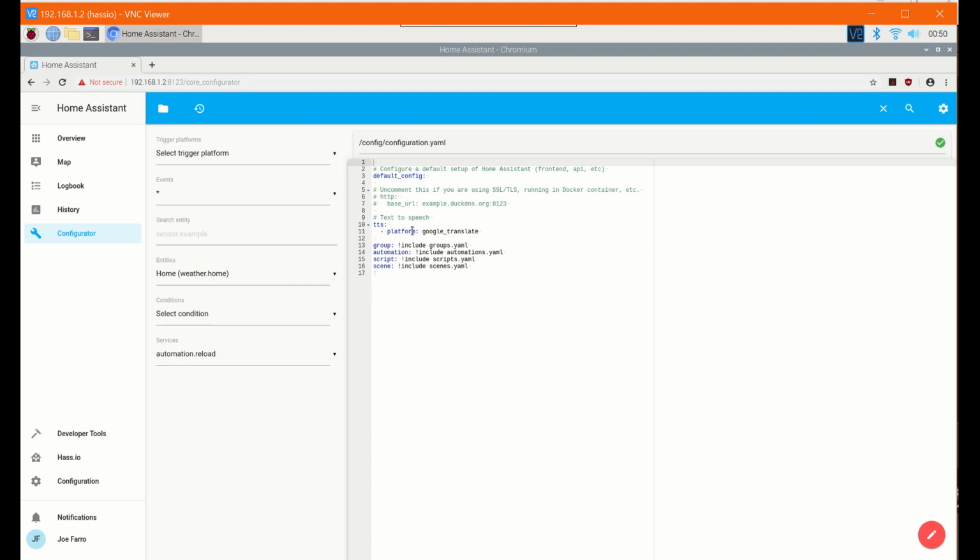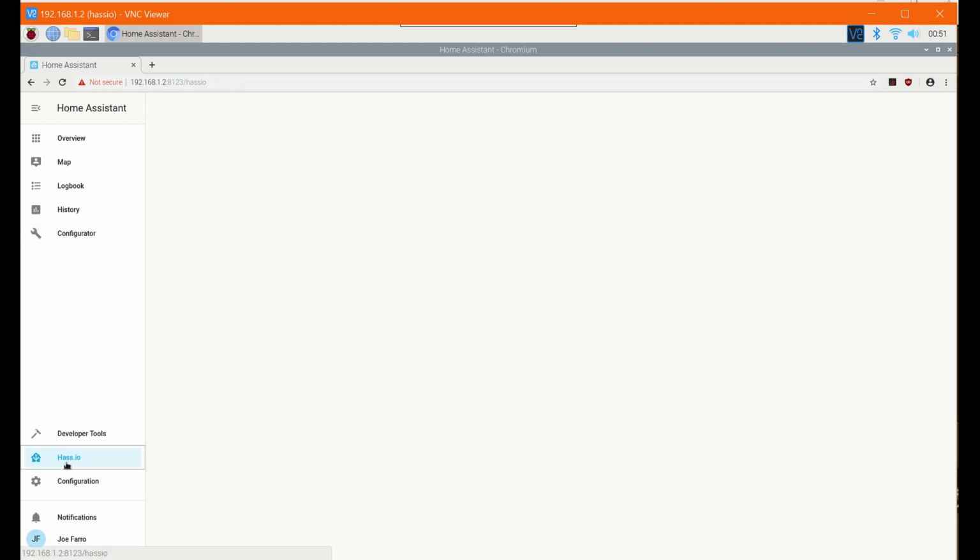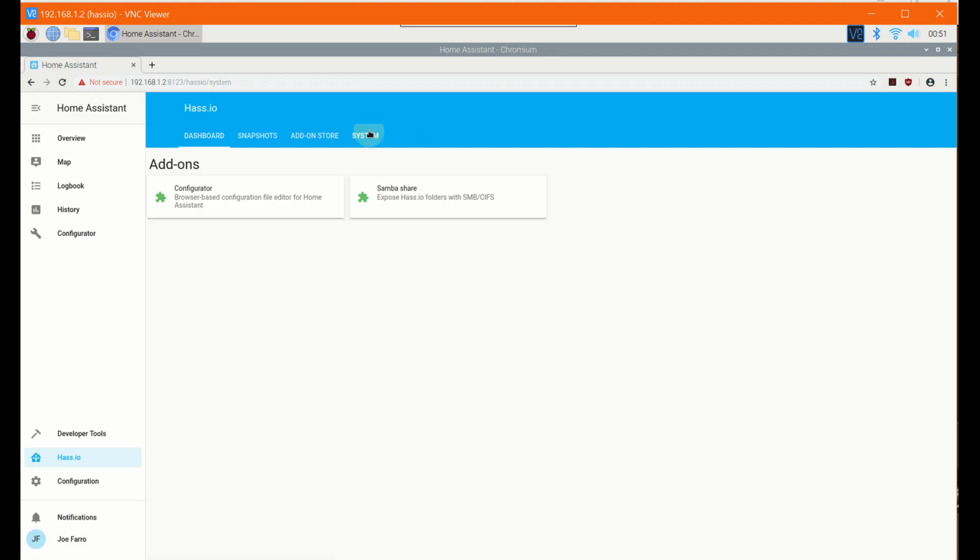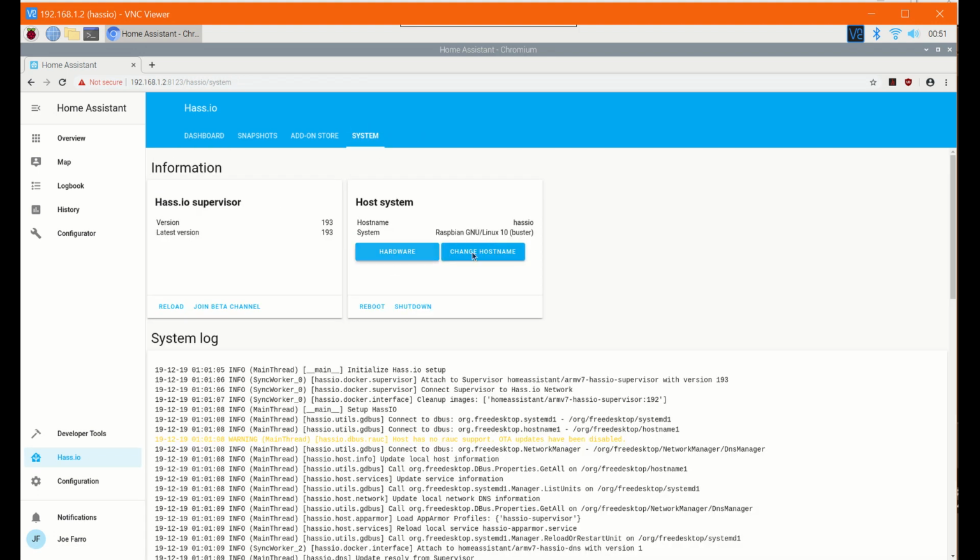Now, you might ask, why would I install Configurator to edit things in the browser and install Samba? Here's the main reason, and this is based on experience. When you edit your configuration file, which you can do often as you add things to this, you have to restart Home Assistant. You do this by clicking on has.io, clicking on system, and then you can do reboot right here. That will load up the new config file.